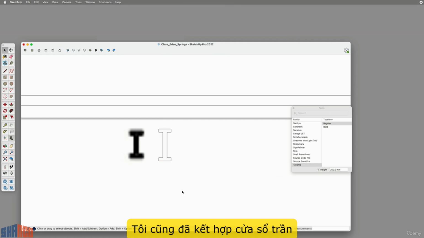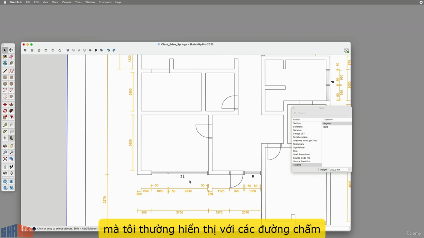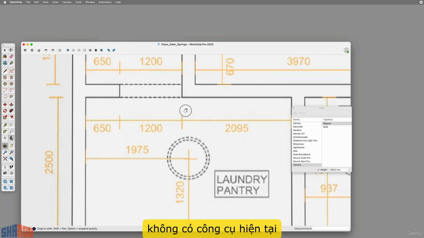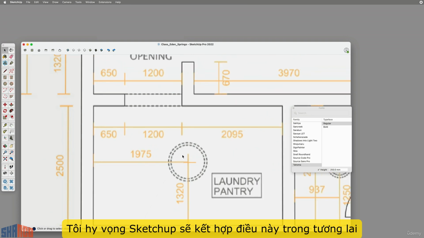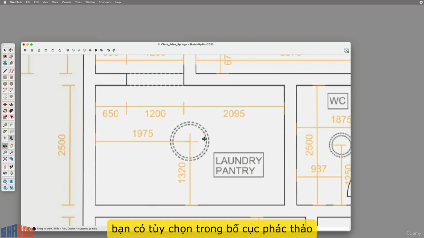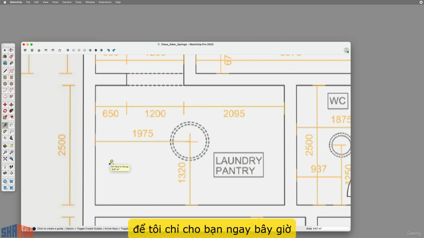I have also incorporated skylights and arched door openings, which I usually display with dotted lines within SketchUp. Unfortunately, there is no current tool which automatically creates dotted lines. I hope SketchUp will incorporate this in the future. You have the option in SketchUp Layout though, but in this case, I want to showcase them within my floor plan. Let me show you quickly how I would create this skylight.